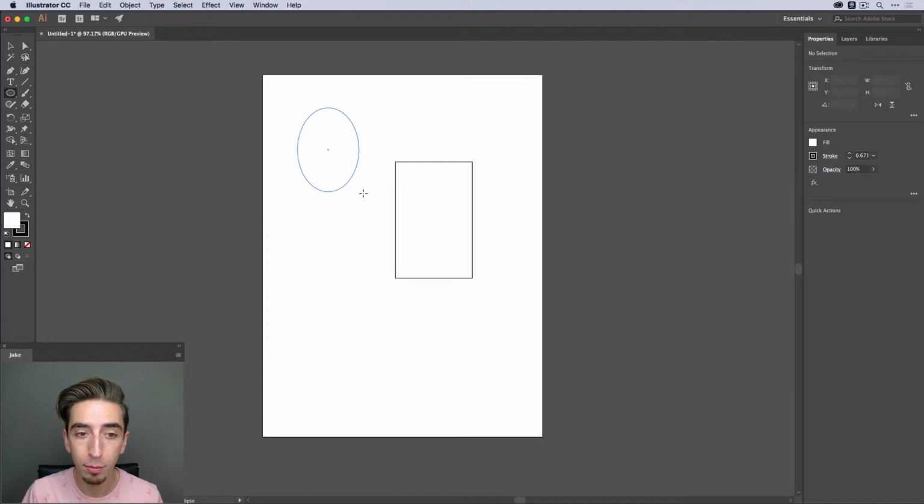Now, this could be very useful for making something like a perfect circle, but that might be really hard to do if I was just eyeballing it. Like, this is kind of close, but I'm not 100% sure that that's a perfect circle. So an easy way to get a perfect circle is, while clicking and dragging, hold down Shift on the keyboard. And that is going to give you a perfectly round circle.